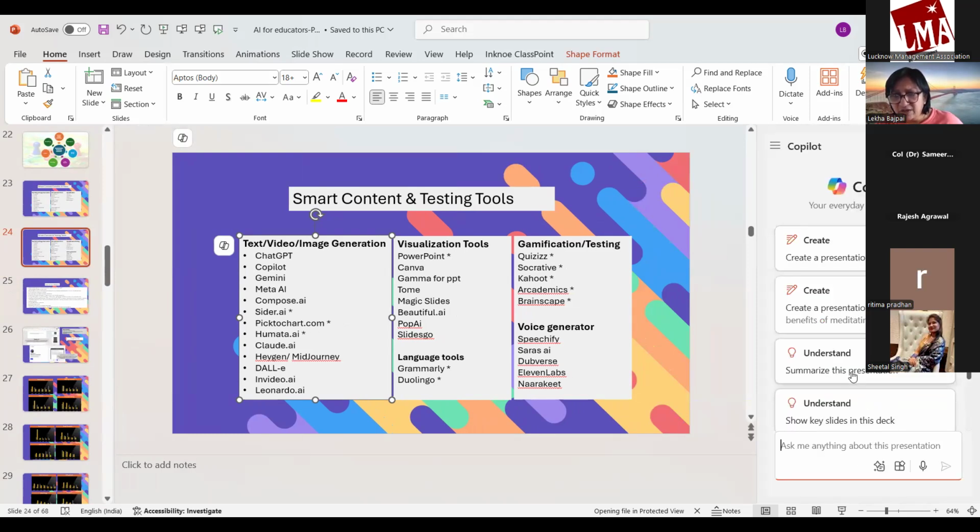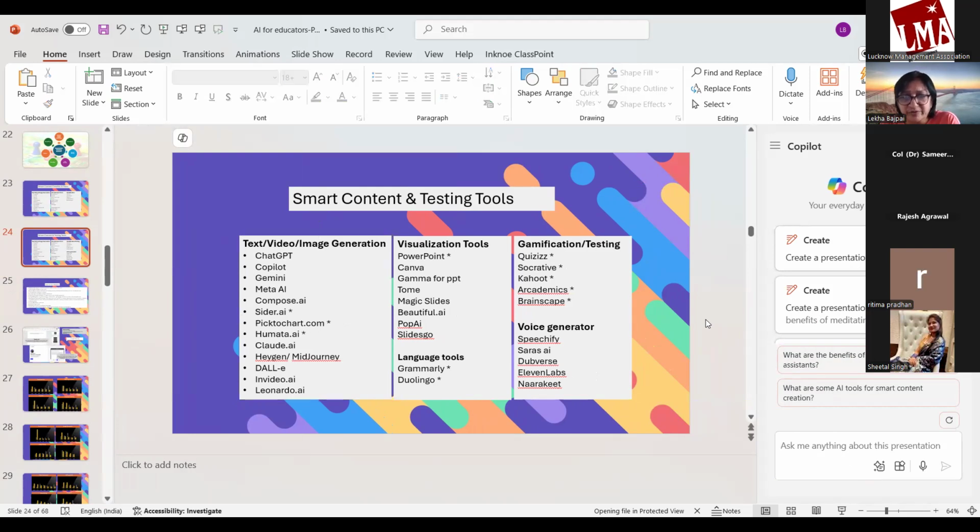it kept on saying this. Now I can just summarize this particular presentation, or I can ask questions which are related to this presentation. Supposing you've got a presentation from outside somewhere and you want a brief of that, of course, you can tell it to summarize. Or let me ask, what are the tools for gamification? It will only look at this presentation and respond.